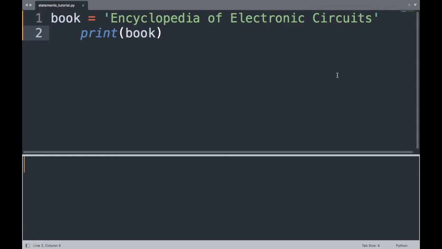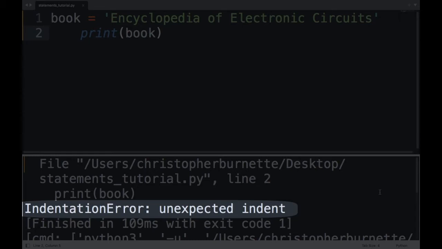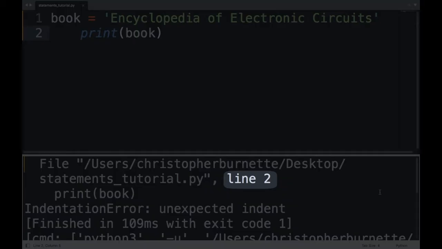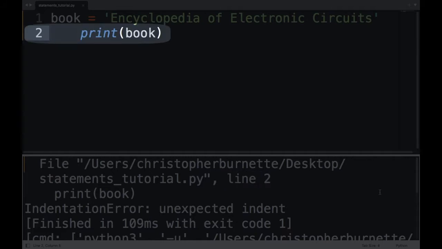In our next example, we have a simple 1-line block of code. When we run this code, we get an indentation error, unexpected indent. This simply means that the code has an indentation where it shouldn't be one. It directs us to line 2 where we see a print statement that looks okay, but it's indented.